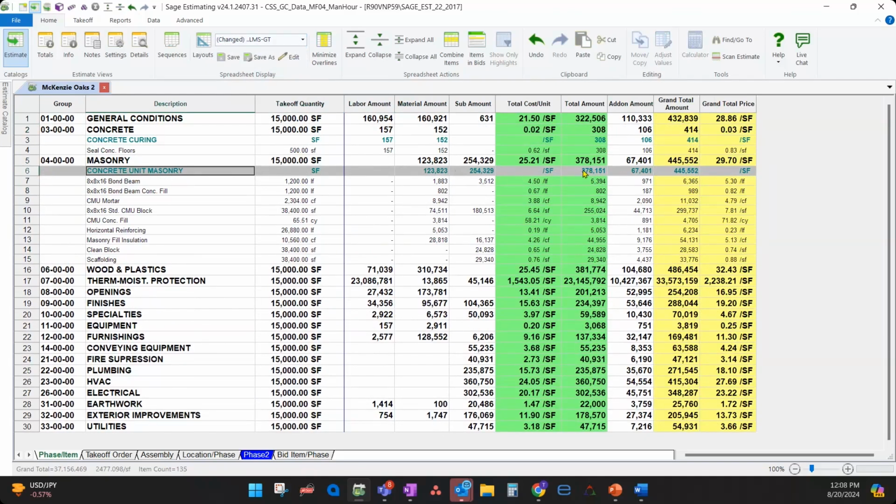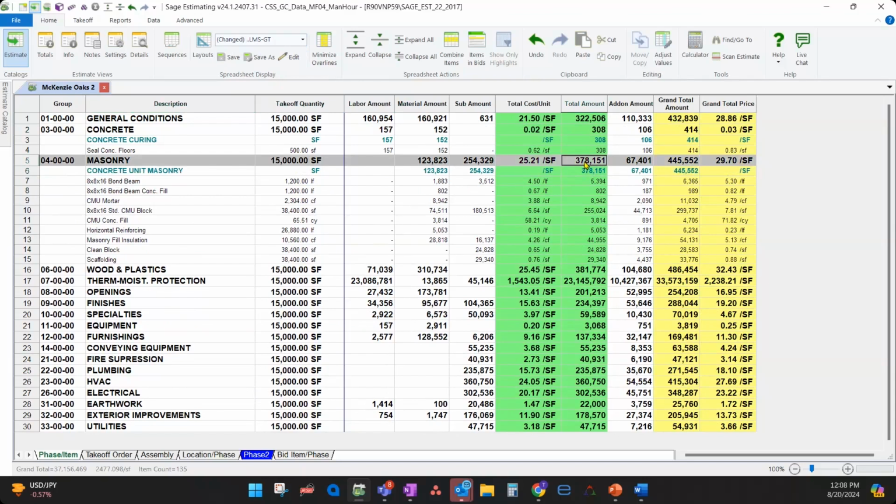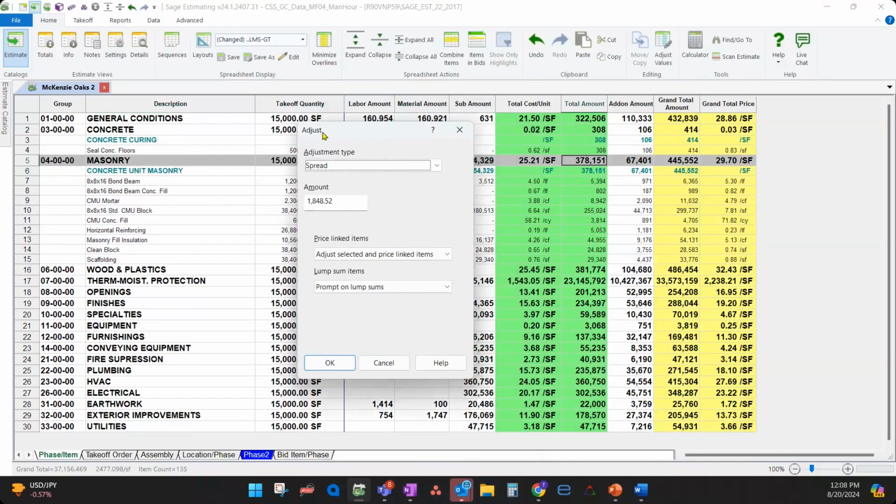We can come in here and you can actually modify this number. So if I go into my total amount and say, you know what, 378, I actually want that to say 380,000. I can make that change right there, and it's going to pop up the adjust column or adjust values window here. And it's going to say, hey, look, in order to do that, you need to add another $1,848.52 to all those items underneath there. Would you like to spread that amount into those items?